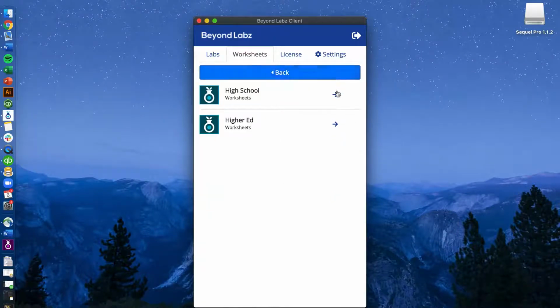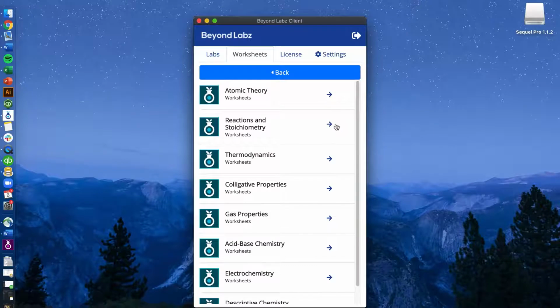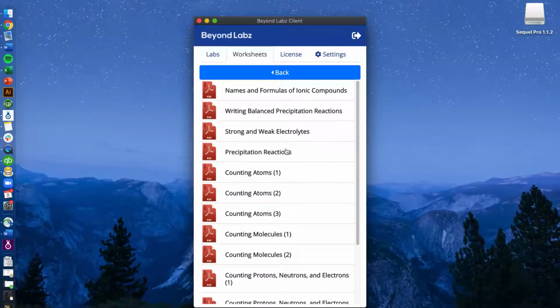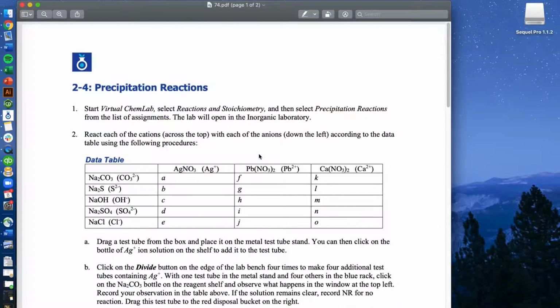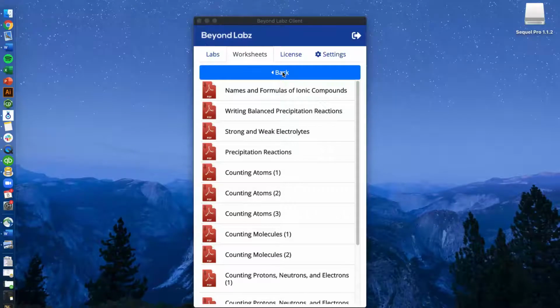And by clicking in, you can go specifically into the education level, and then you have the different categories that are corresponding to the categories seen in the main menu of each of the lab modules. And going into one of those will take you specifically into a worksheet list. And then by clicking on one of them, for example, this precipitation reactions, it will open the PDF of the worksheet associated with experiment 2-4, precipitation reactions. So that is the Worksheets tab.